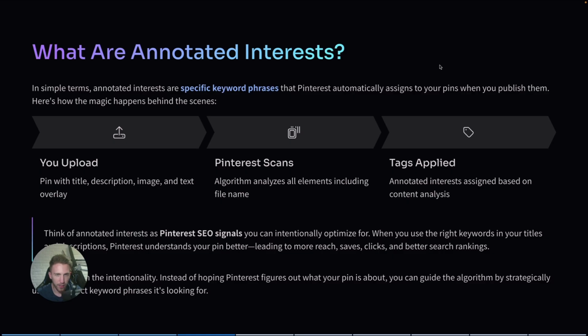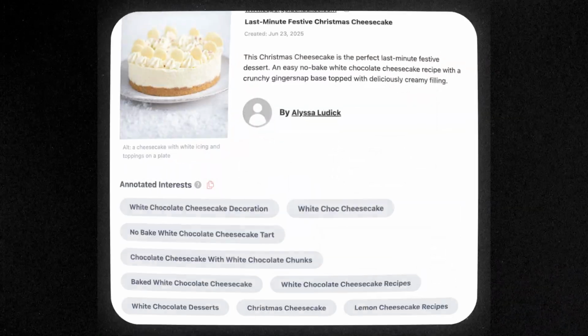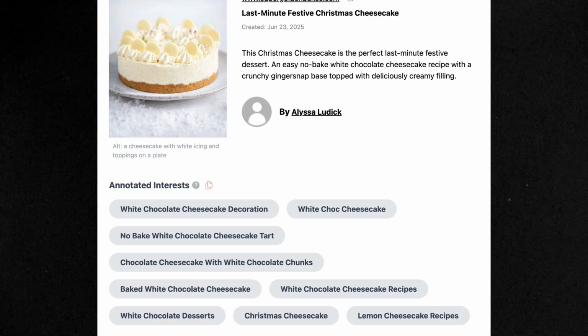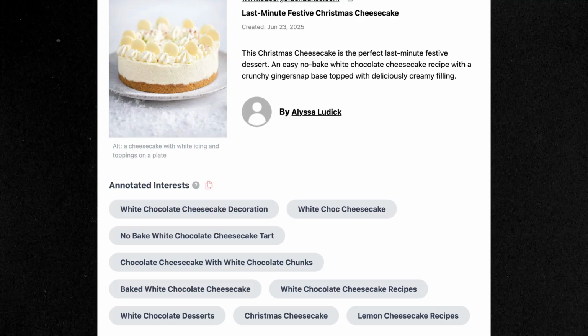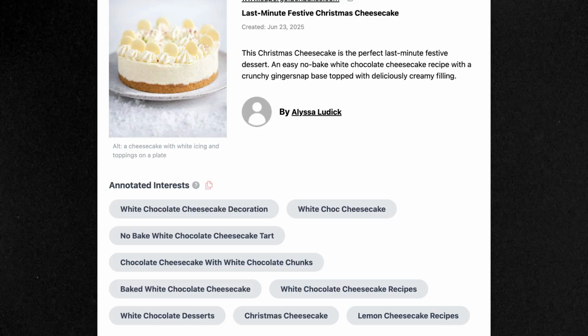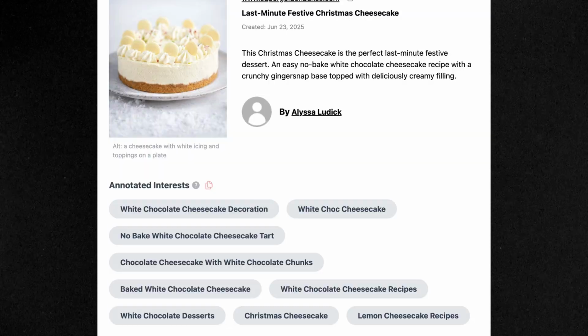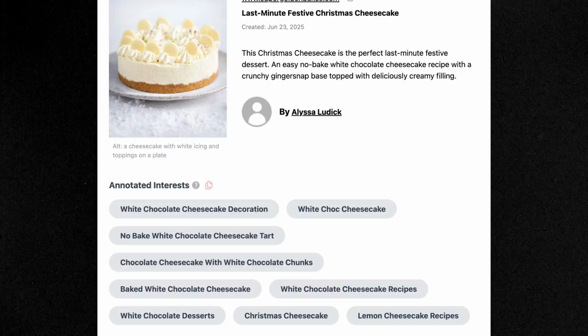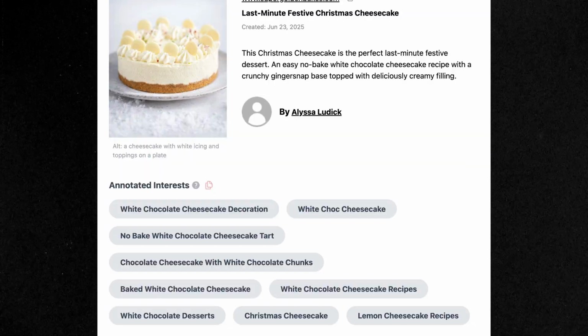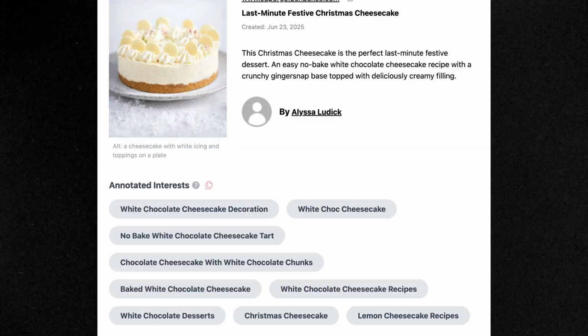Okay, let's go back to the basics. Annotated interests are specific keyword phrases that Pinterest assigns to your pins when you publish them. So basically, when you upload a pin, Pinterest scans everything: the title, the description, the image, the text, everything, maybe even the file name, who knows. And then they assign tags, the annotated interests, that describe what the pin is about.